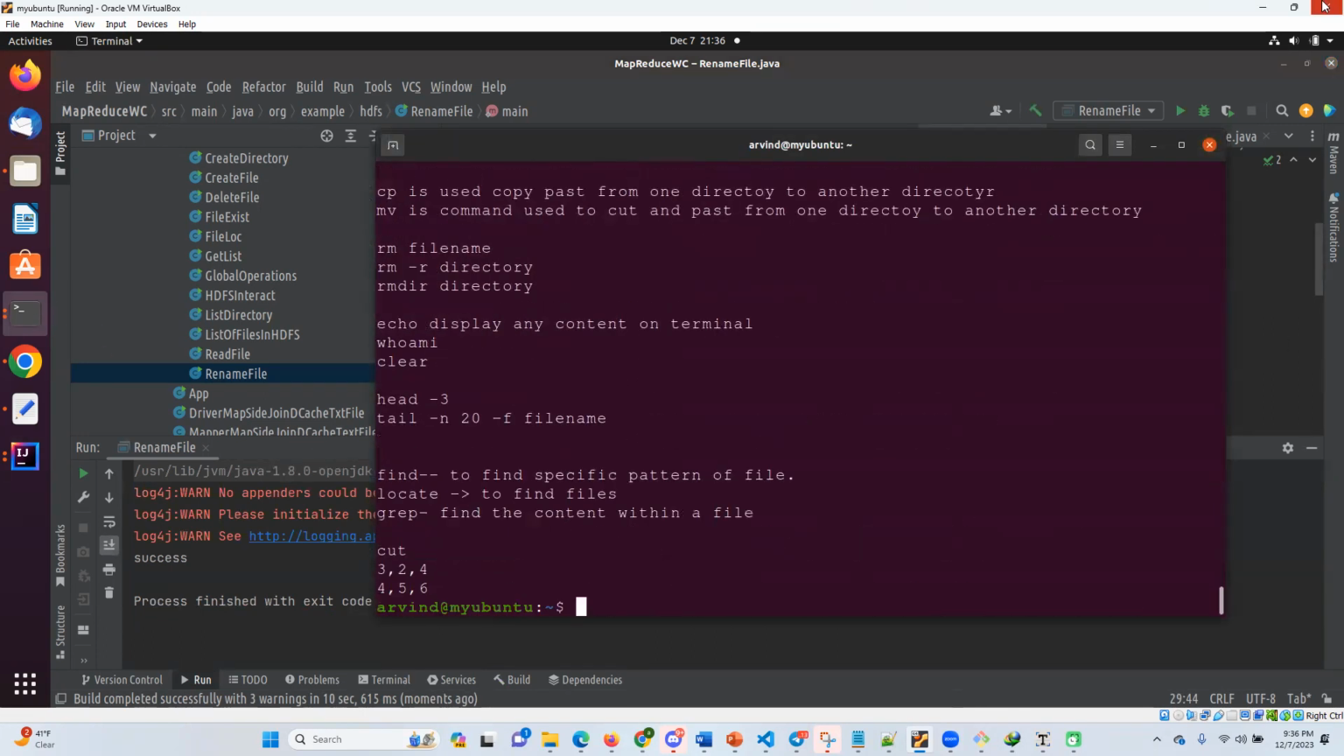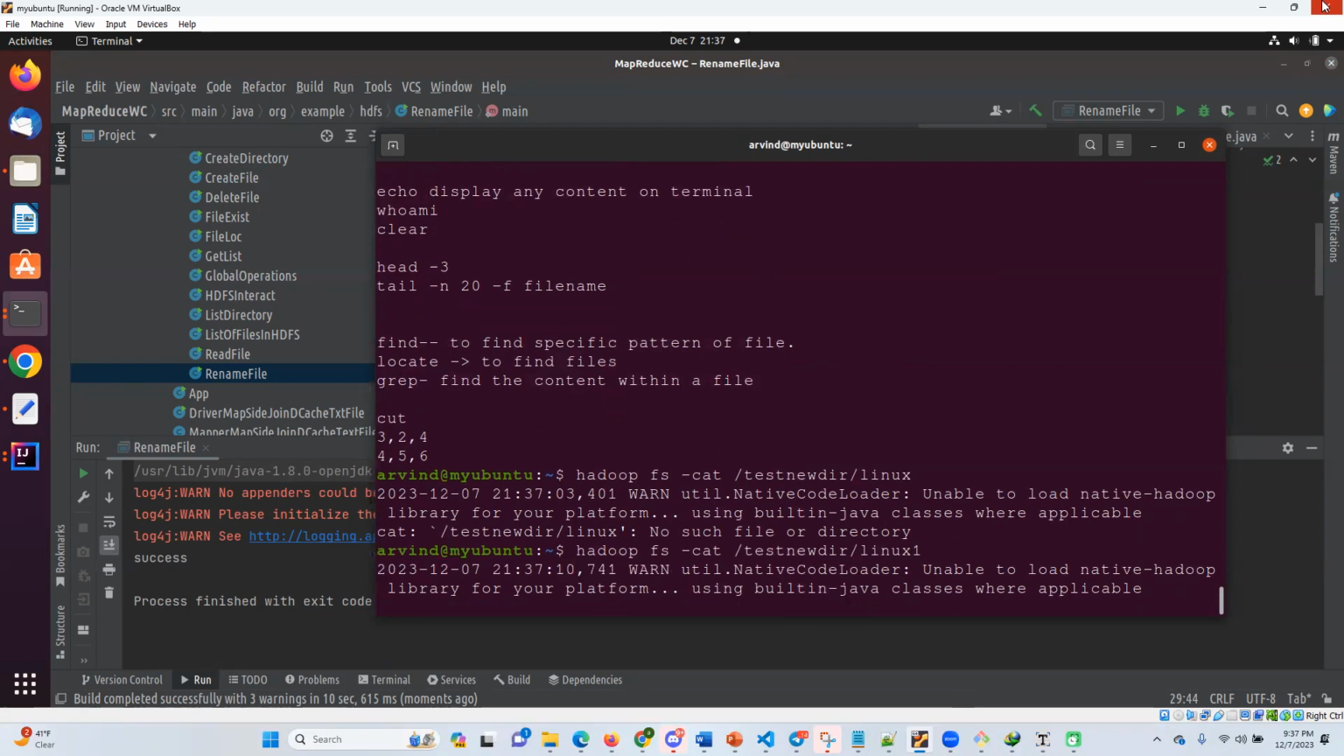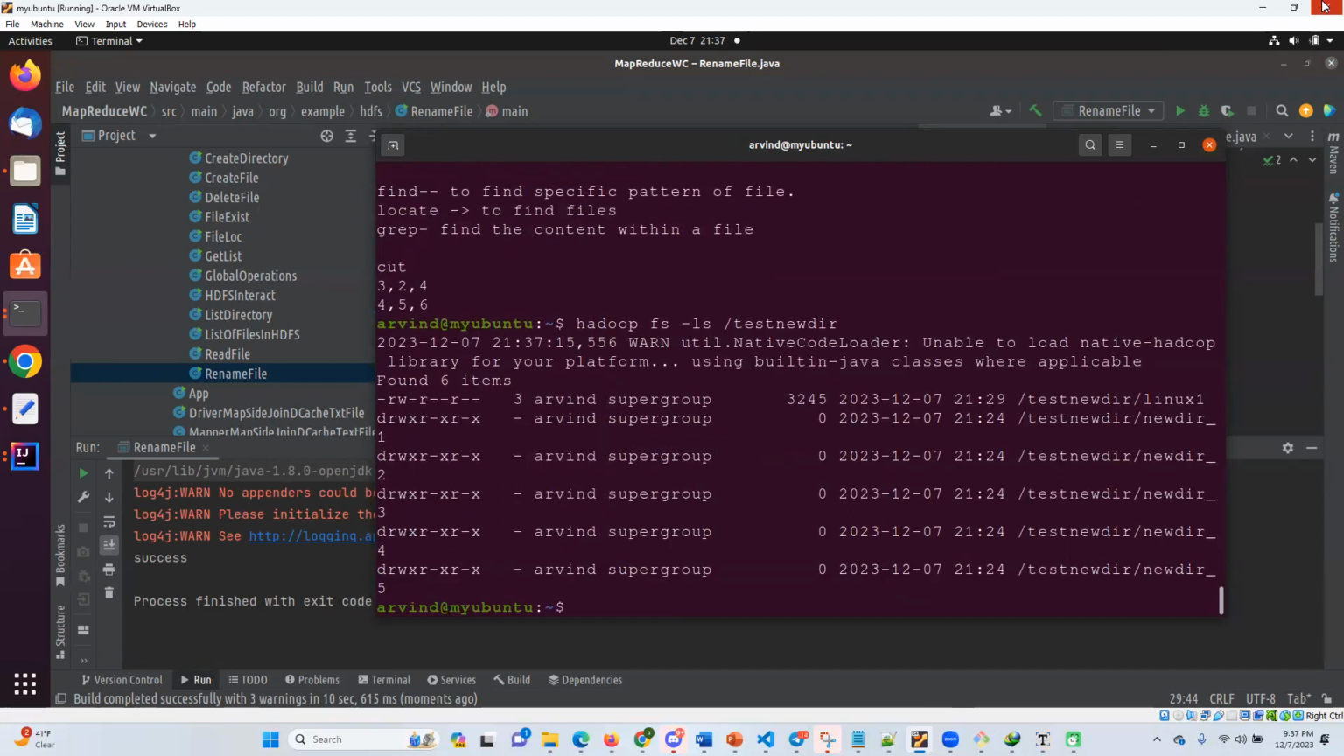So just go to Hadoop and try to access Linux. Do you think it will be there? It will give an error, right? Because I renamed it. Now I have to use Linux1. If you do ls, you will see your Linux file is changed to Linux1. So these are very simple commands.